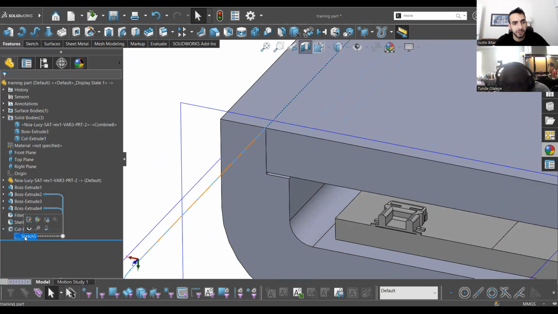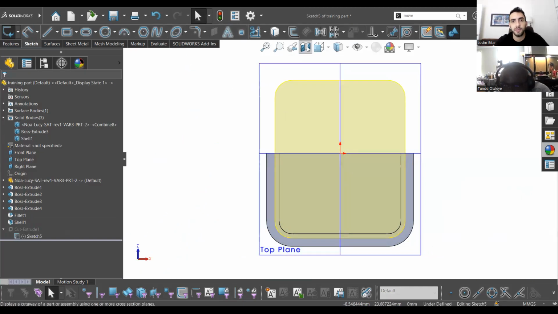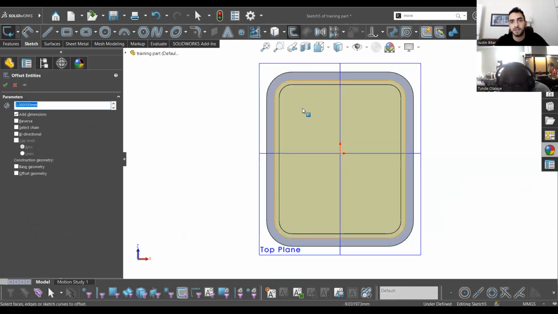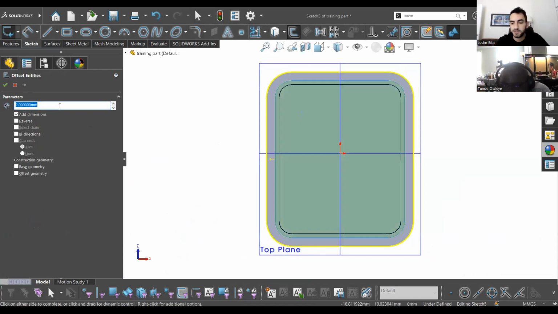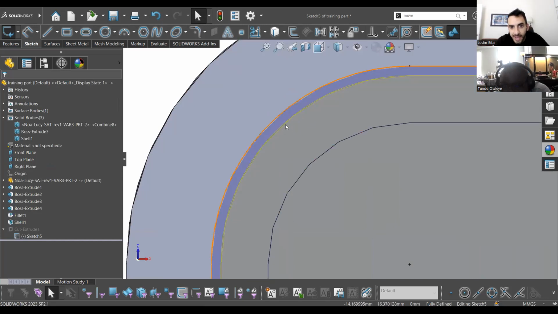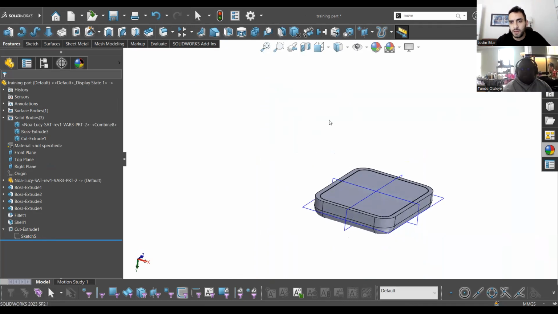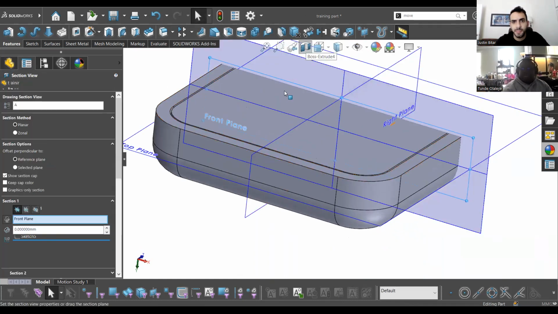And I think actually what we want to do here is, let's cut away a little bit more. Let's say offset entities. We'll select this boundary, and let's just make it like 0.2 millimeters. So you see, there's a slight little gap here. There's a slight little gap because we don't want things perfectly touching. Like if we want a little bit of clearance between our parts. Yeah. So does that make sense? Yeah, it does.